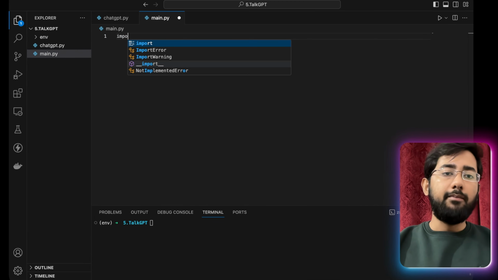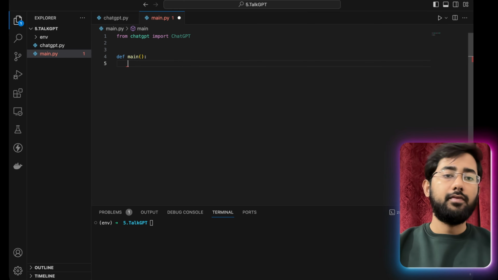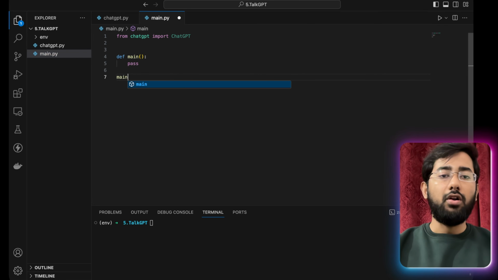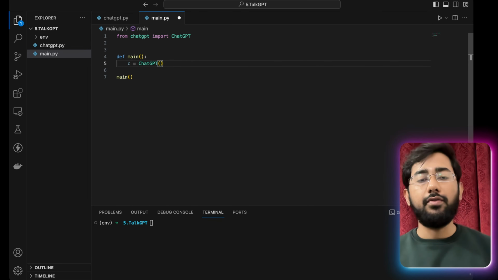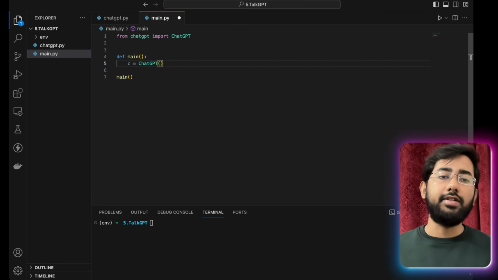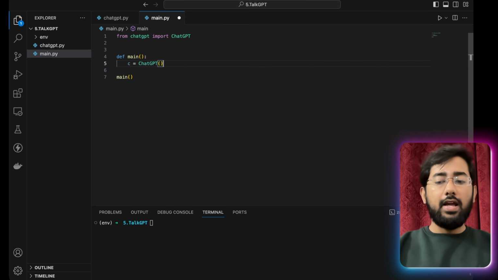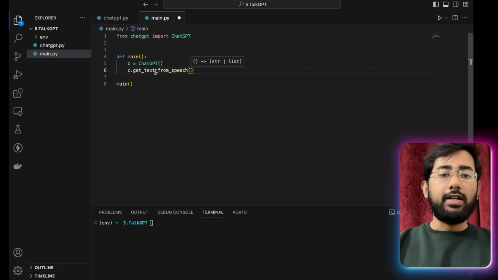In the main file, let's import our ChatGPT class. So from ChatGPT import ChatGPT. Now let's quickly create the main function, and we'll simply call the main function at the end. Now let's create an object of the ChatGPT class. This is very simple if you are aware of the OOPS concept. So we are just creating an object of the ChatGPT class, and the method which we will be calling over here is get text from speech. Now it doesn't expect any parameter.